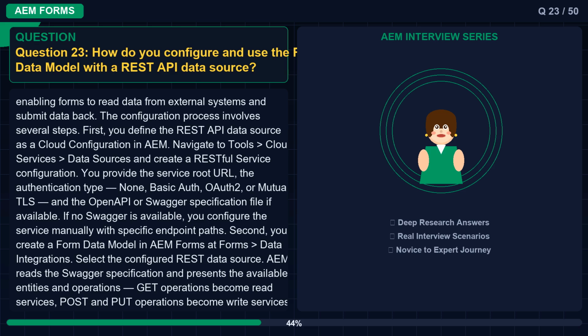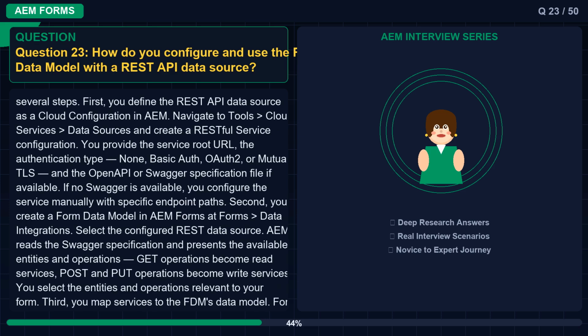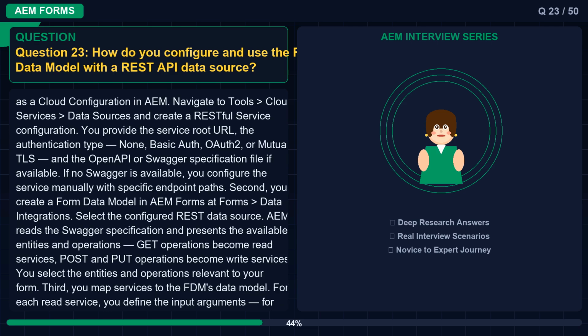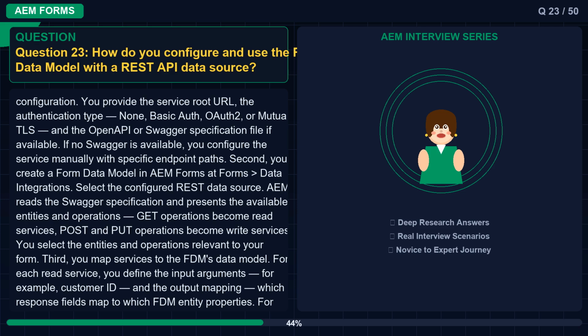First, you define the REST API data source as a cloud configuration in AEM. Navigate to Tools, Cloud Services, Data Sources, and create a RESTful service configuration. You provide the service root URL, the authentication type, none, basic auth, OAuth2, or mutual TLS, and the OpenAPI or Swagger specification file if available. If no Swagger is available, you configure the service manually with specific endpoint paths.